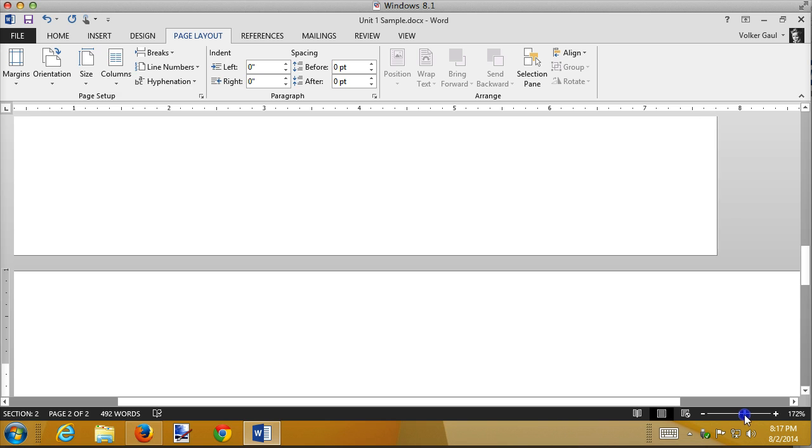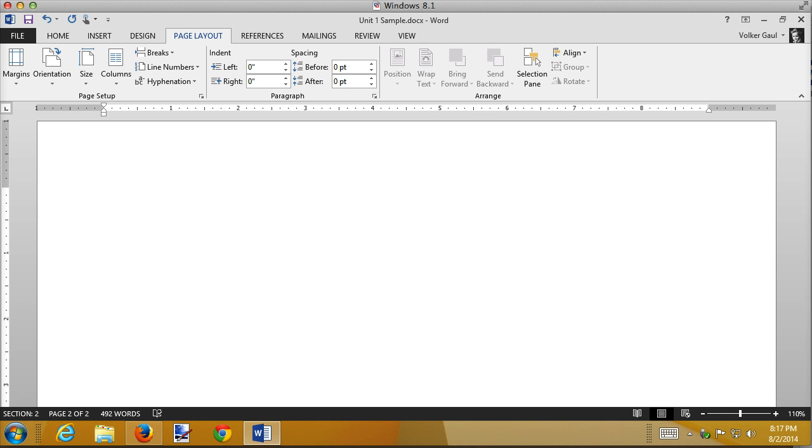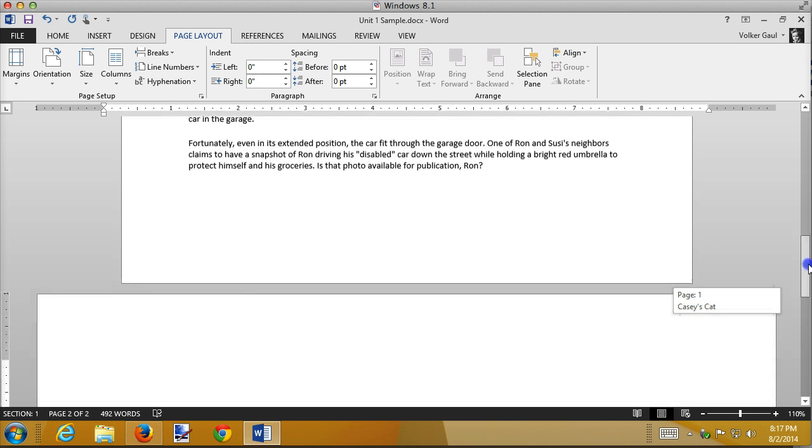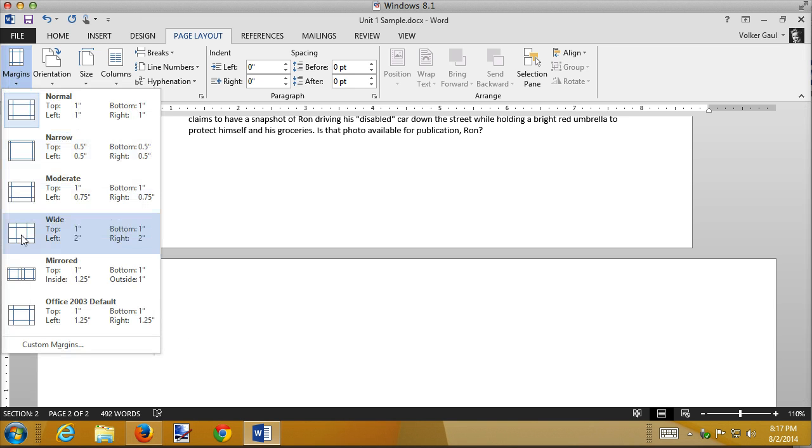Let's get my zoom down to about 120 here. I think that's good enough. Now the margins here are 1 inch. The margins on my main page are 1 inch. So if I scroll here a little bit so I can see that text, I'm now going to change the margins in my second section to wide margins. So the left and right margins are going to go to 2 inches.